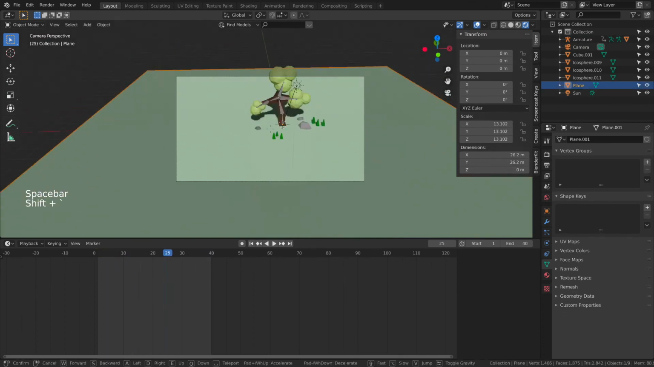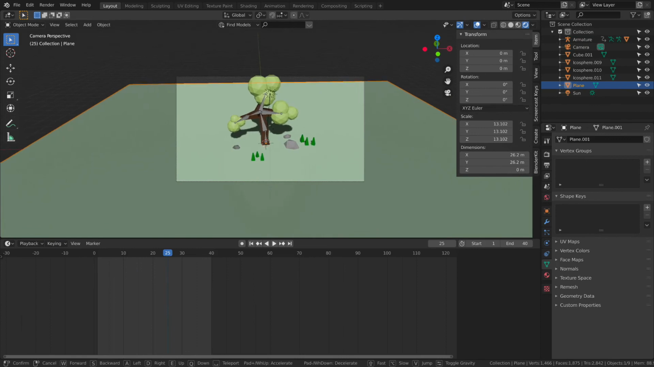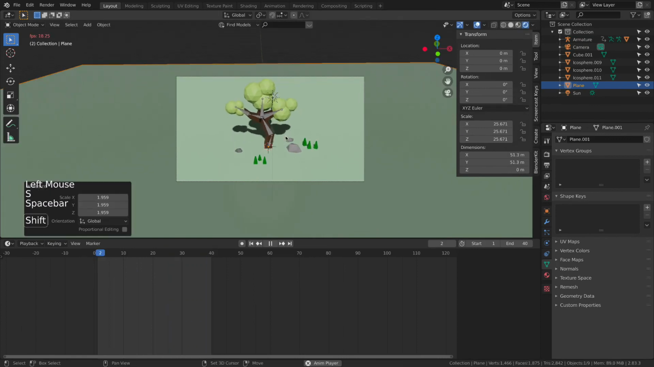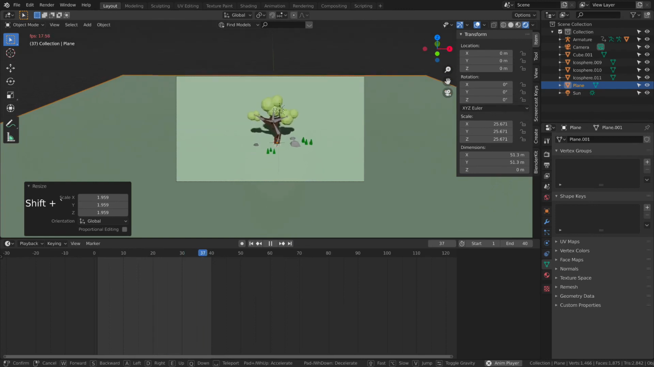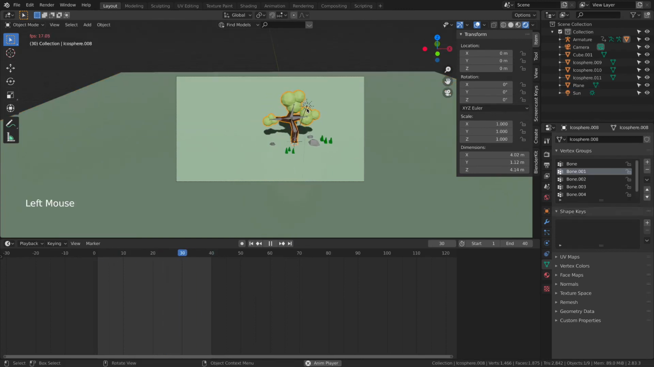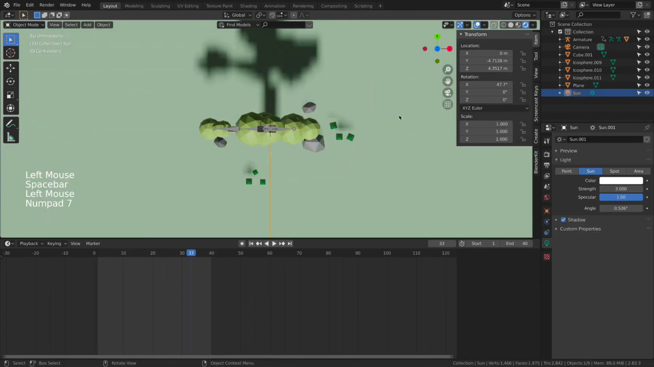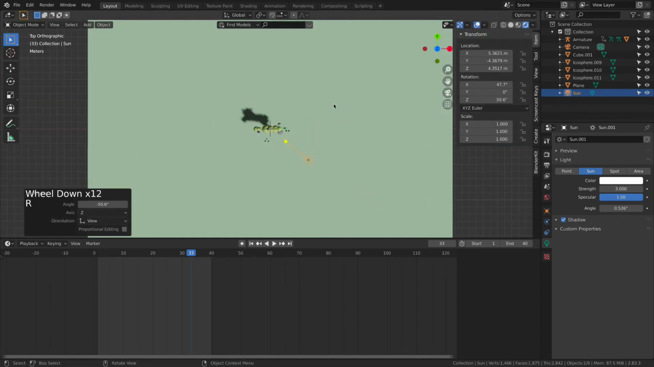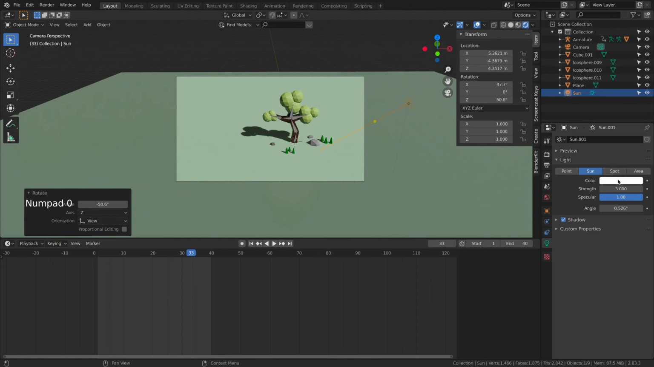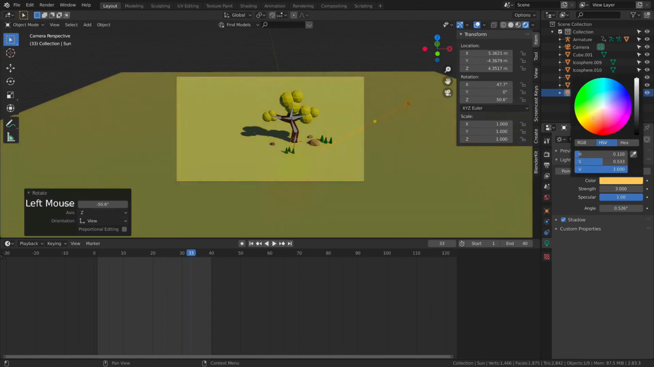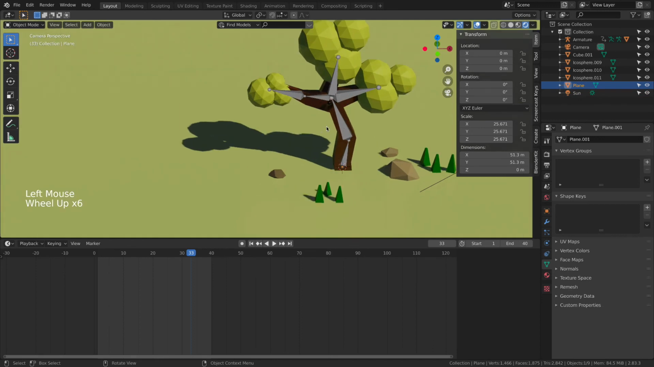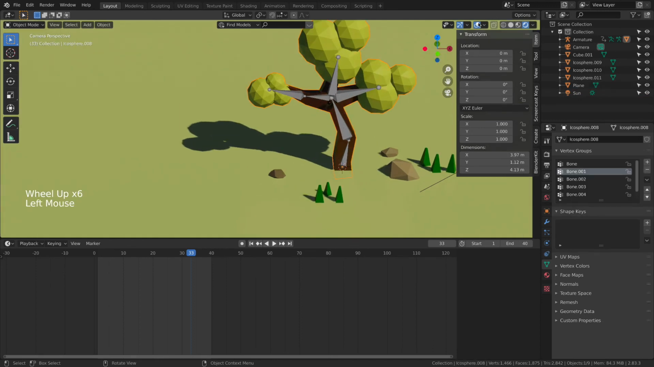So right now I'm going to try to find a good position for my camera. I'm going to move my sun to the side. I will rotate it. Here, for example, you can change the color of it. So let's hide this.